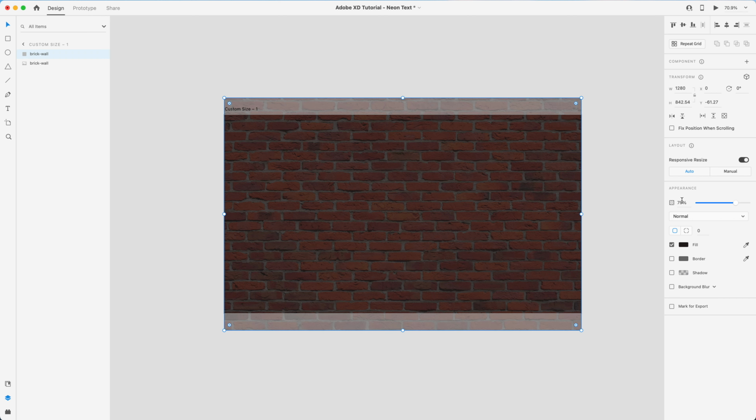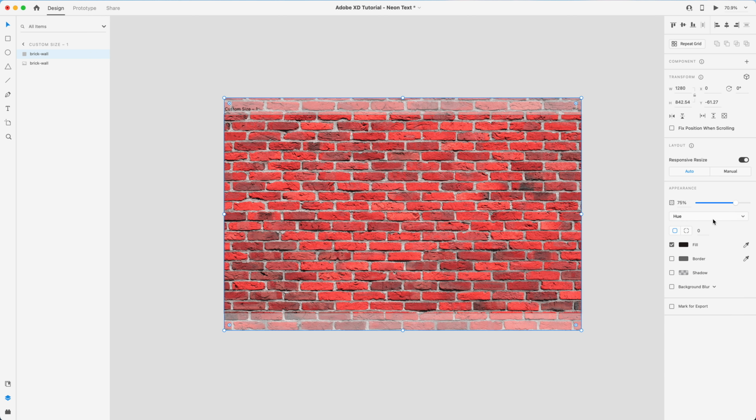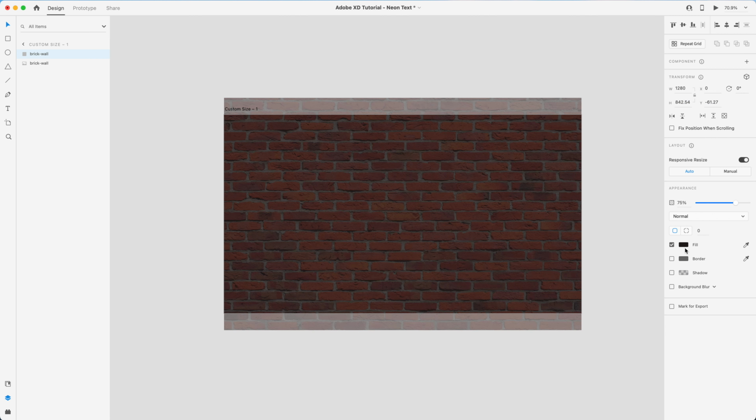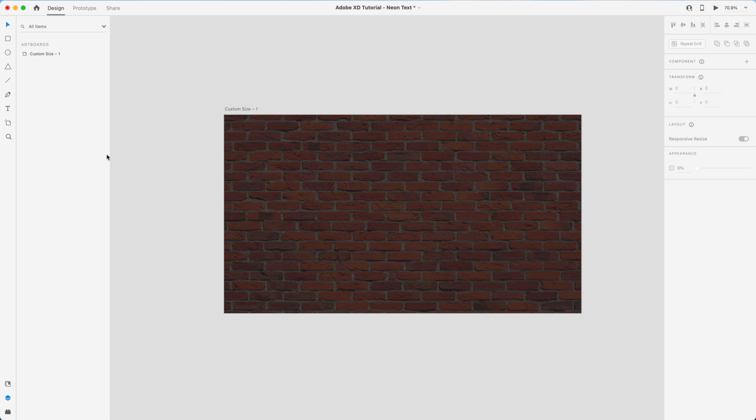So just to recap, in the Appearance tab here, on the right panel, we can control the opacity, we can control the different settings here, and we can control the fill colour, the border colour, the shadow, background or object blur, and so on. But we'll get to some of those settings later. So now that we've got the backdrop in place, it is time to begin on the neon text itself.